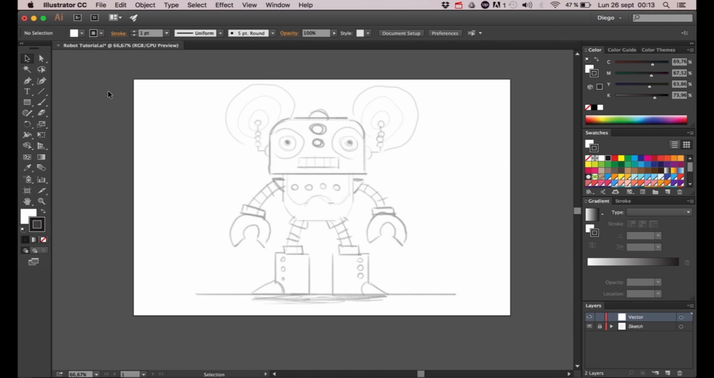So as you can see, this sketch is very loose. You don't have to be perfect at this point. This is meant only to be a rough guide for your vectors. So feel free to play around and keep it loose.